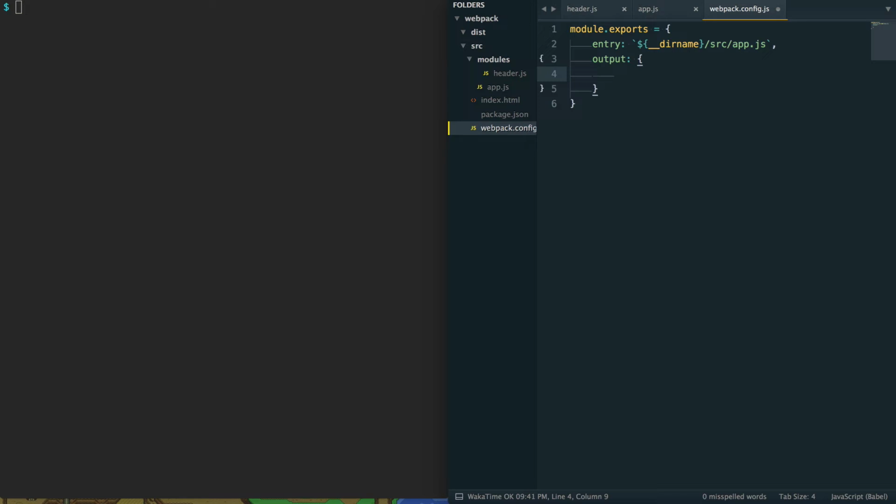So with output, we need to define two things in our case here. A path. So what is the output path? And again, we'll use a template literal expression, dirname, and we'll say dist, or distribution. Again, you could call dist and source anything you want, but in our case, that's what I'm going to call it. You could call this build. It's another common naming for that.